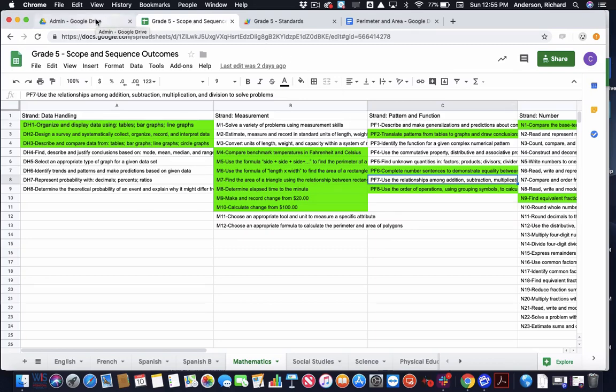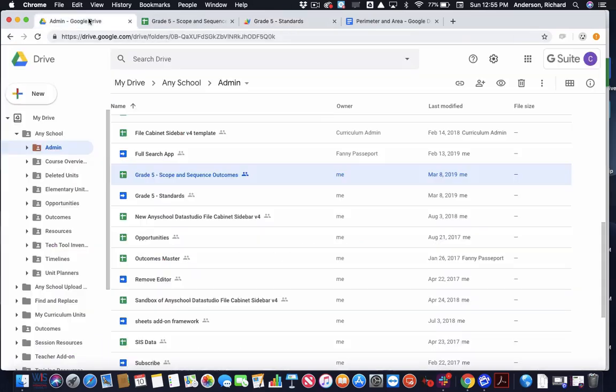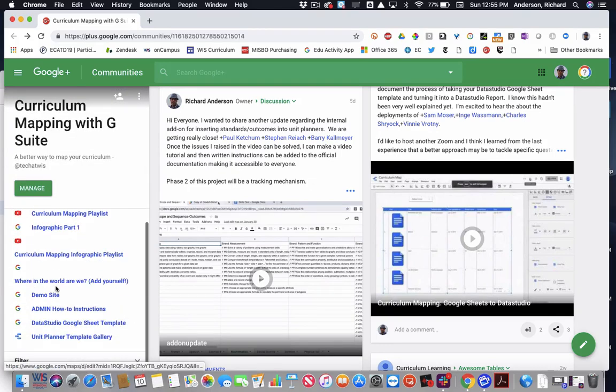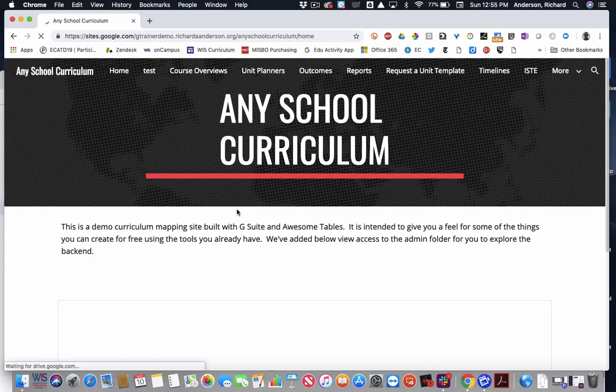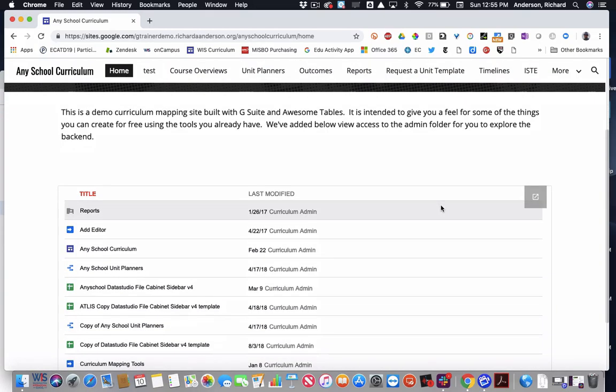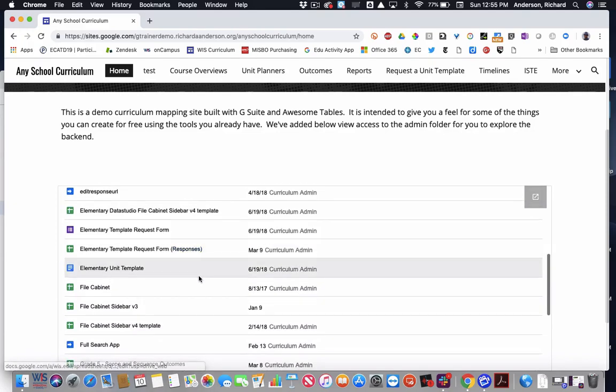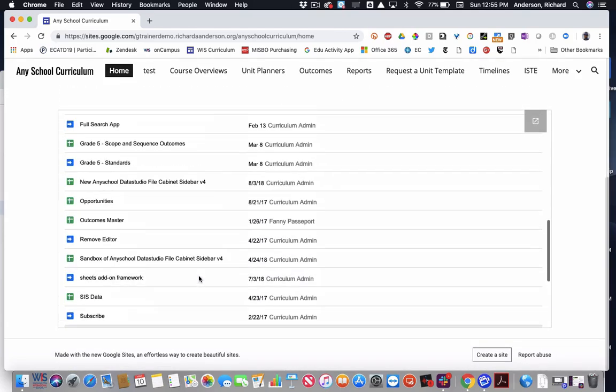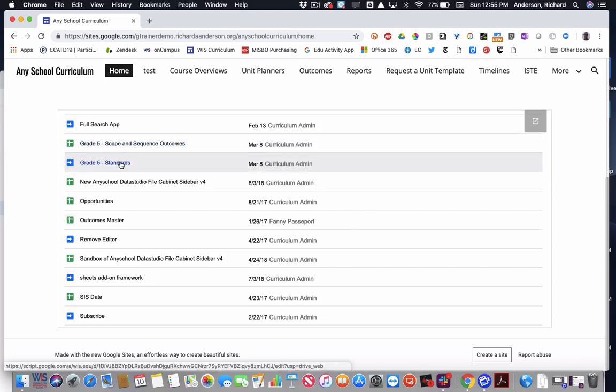So I've placed for you both this grade 5 scope and sequence document and the actual AppScript code, available in the admin folder on the demo site. So if you go to the curriculum, go to the community, and visit the demo site, I'm hoping many of you have already gone here for resources, but I've added them into this. I might need to refresh this, but oh, here they are, grade 5 standards and grade 5 scope and sequence. So you can make copies of these to begin adapting them to your own environment.